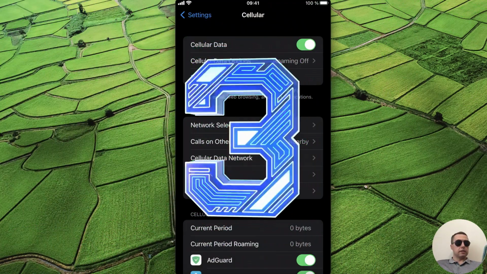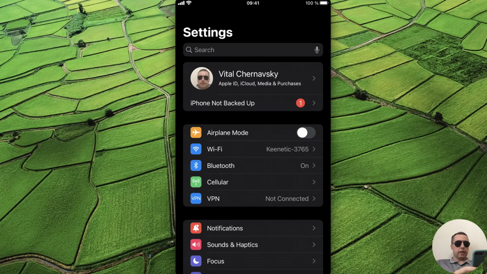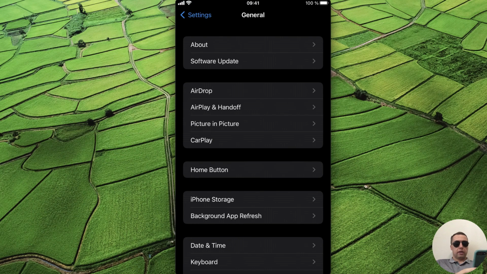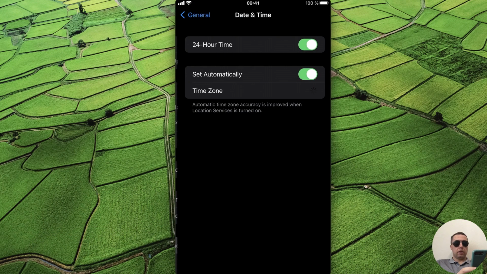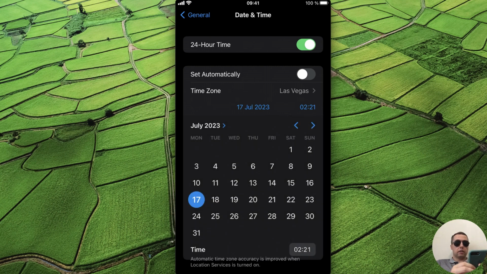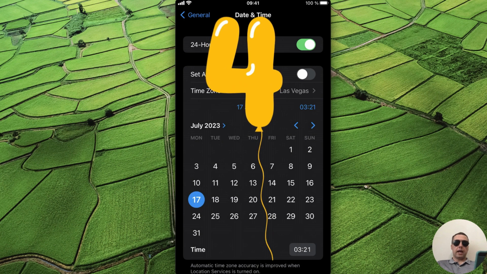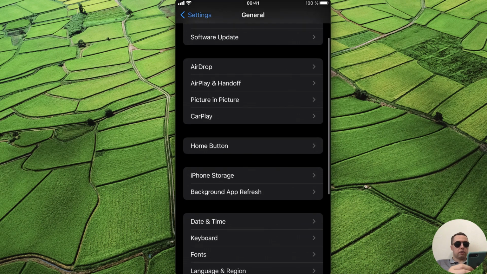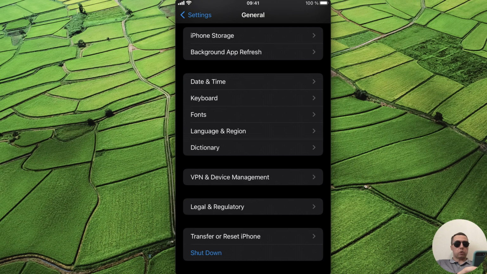If the problem isn't solved, then return to Settings, scroll down and select General Settings. Here select Date and Time and check that you have the right time. If it is not true, next turn off the Set Automatically option and set the right time. OK? And the last method to send iMessages is to reset the network settings.